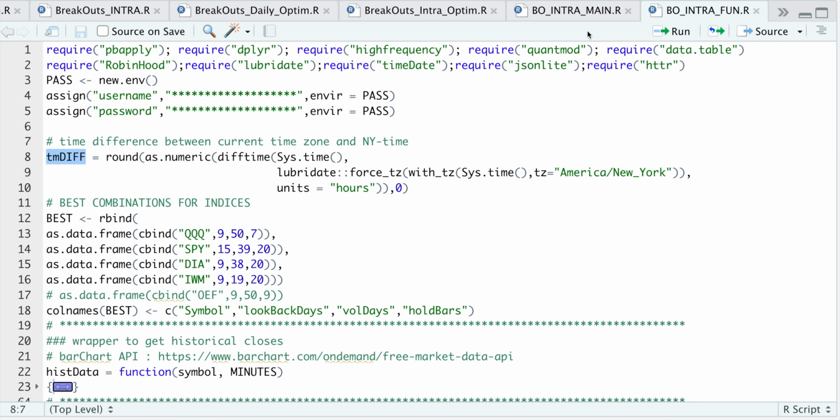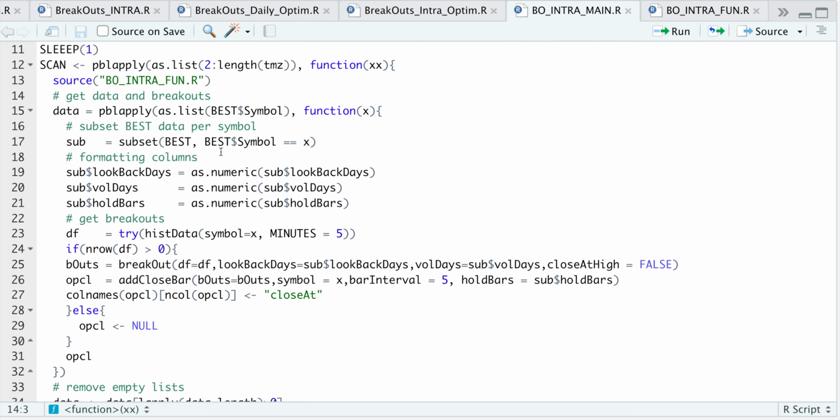All right, so let's go back to our main script. Again, we're passing in our symbol. I'm formatting some columns just to make sure that these are numeric. I'm going to get historical data for that symbol at 5-minute intervals. If it was successful in retrieving historical data, I'm going to save it into this df variable, and then I'm going to use that data to get the breakouts. After we get the breakouts, I'm going to add a new column that will indicate when we need to actually close our position, and this is the variable we will be actually returning.